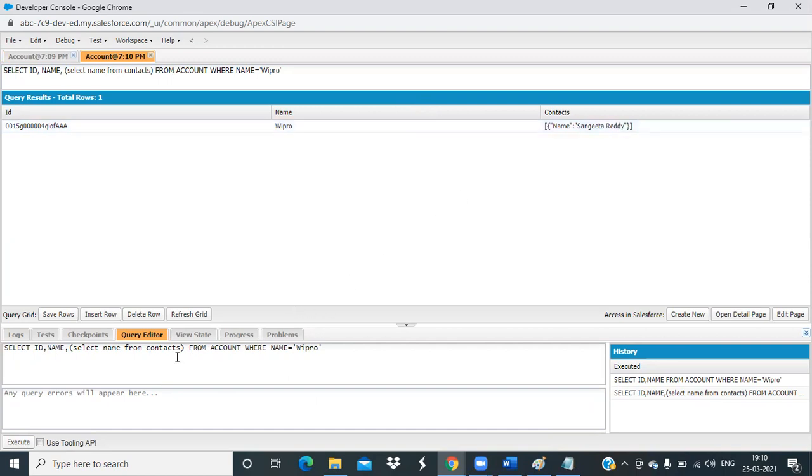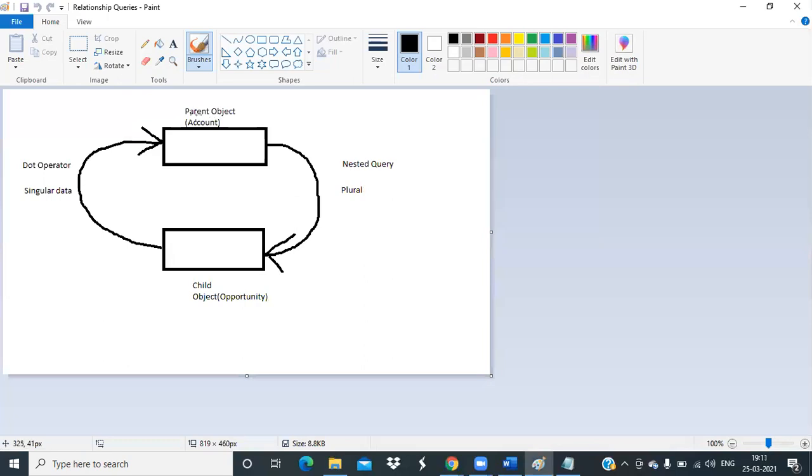Here we are going from parent to child. Parent is our account and child is our contact. So we are using a nested query, and the result set will be plural. We will get multiple data for a parent account.